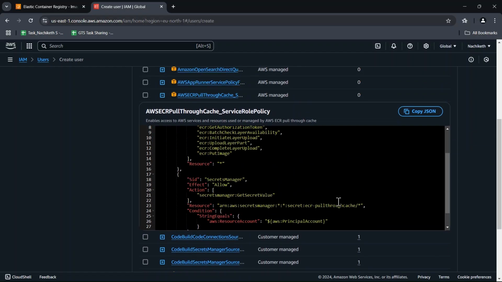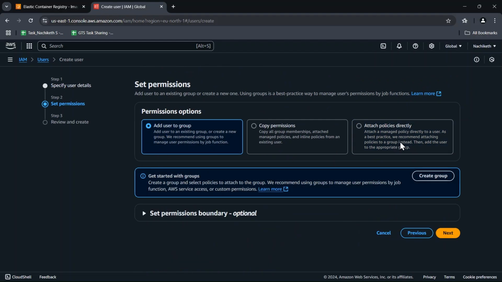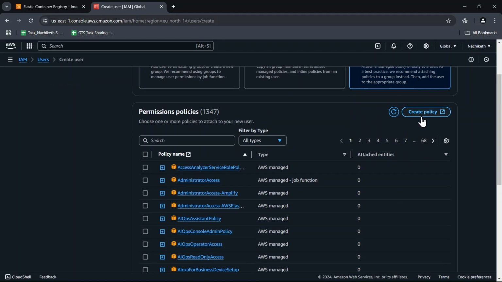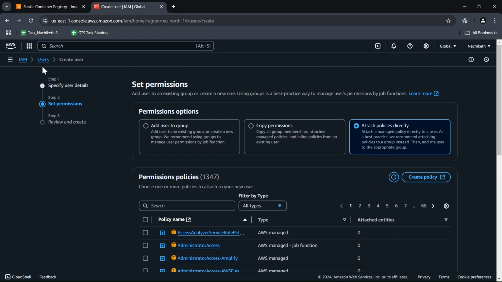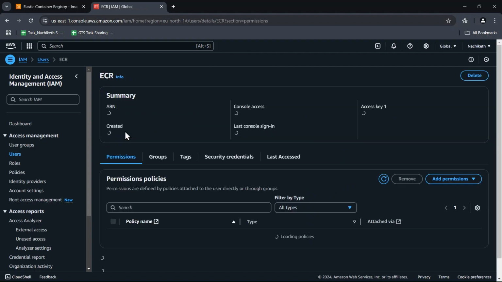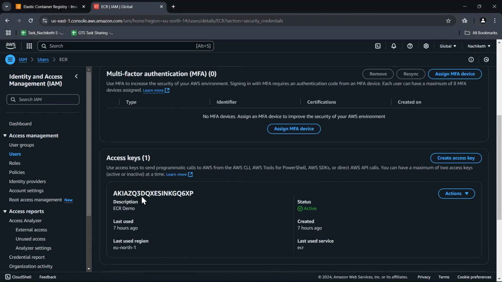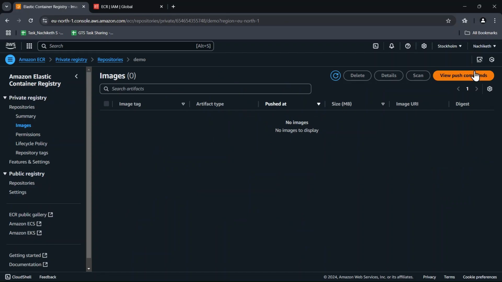If you encounter any errors during this, you can create your own policies also. Just create the user, and once after creating, create the access key, that is the username as well as the access key, and confirm things. Fine. Now we'll move back here and view the commands.